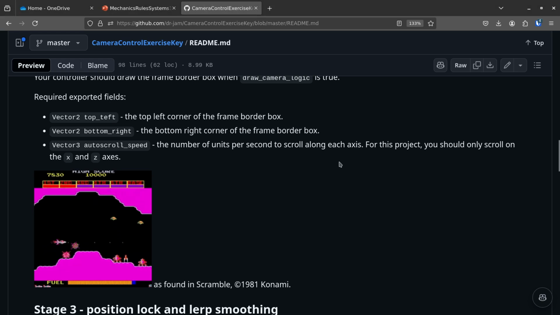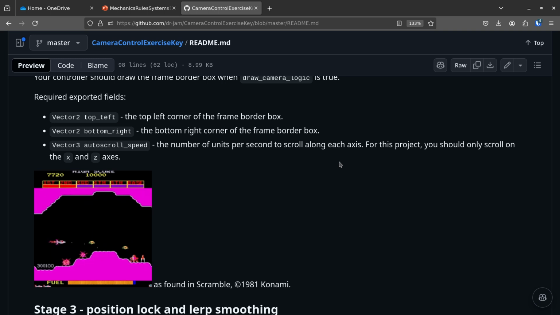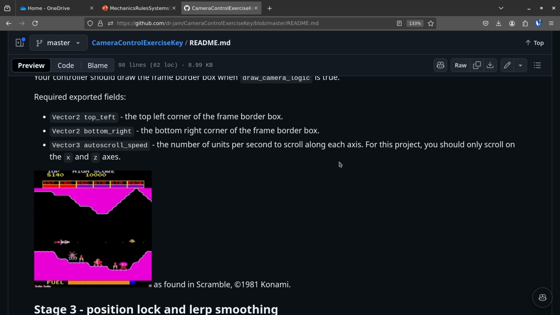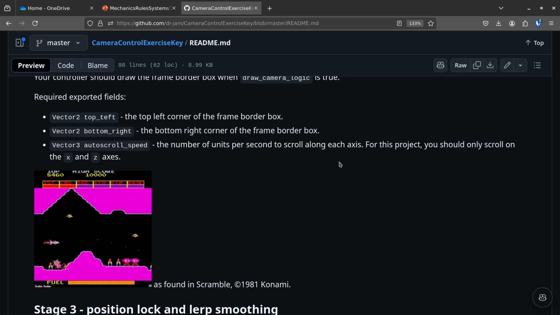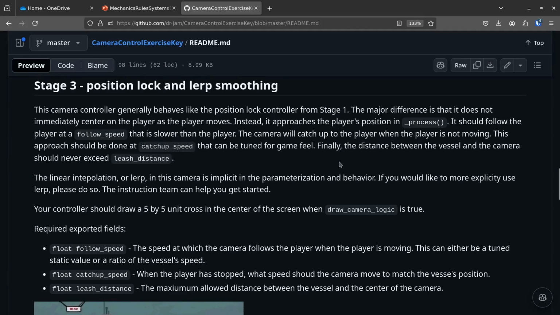All right. Any more questions about stage 2? It's a fairly straightforward camera to make, but understanding and asking these types of questions is good. Thank you. Good questions. All right, stage 3, position lock and lerp smoothing.